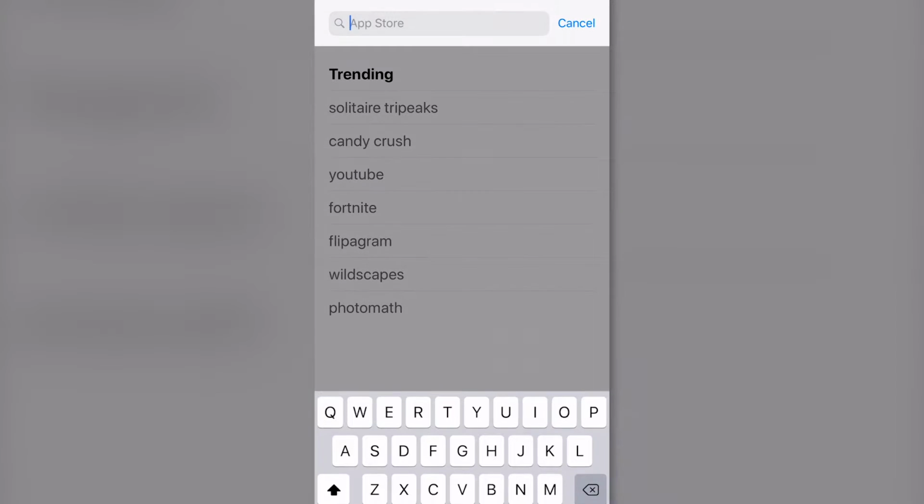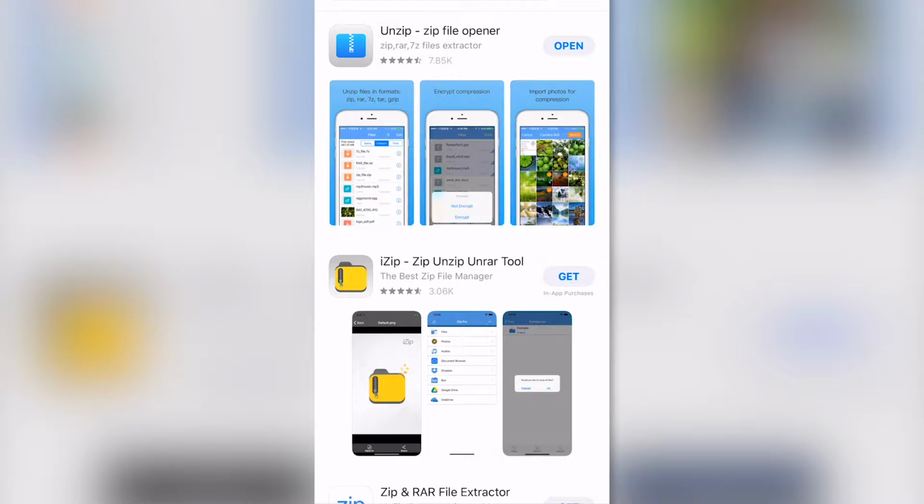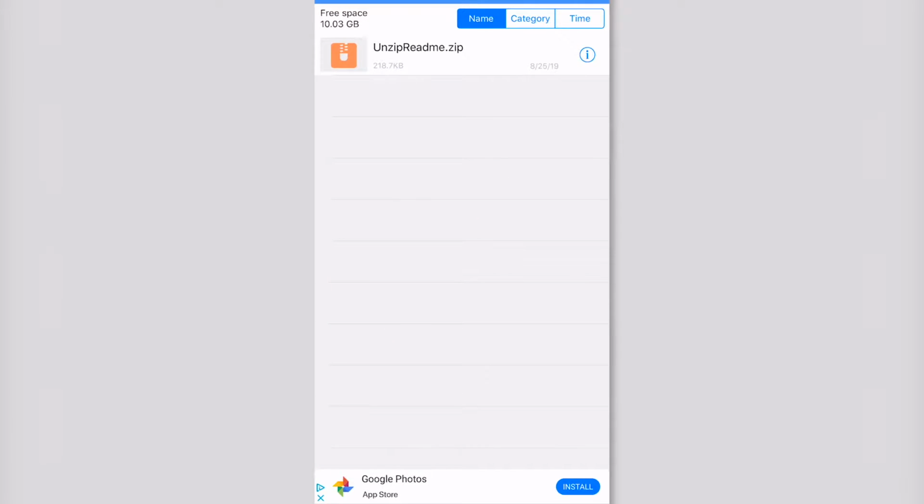So I recommend the app called Unzip. So go ahead and download that. It's called Unzip, and I already have it, so it just says open, but go ahead and download that, and I'm going to go ahead and open it.